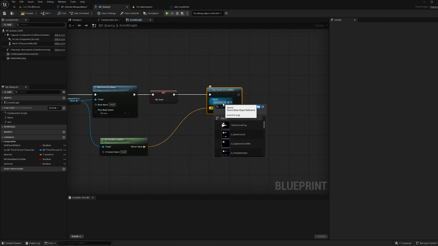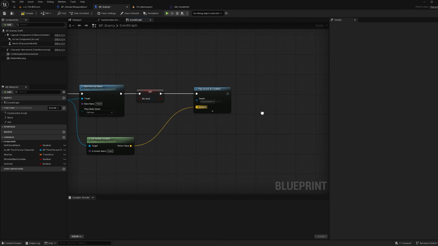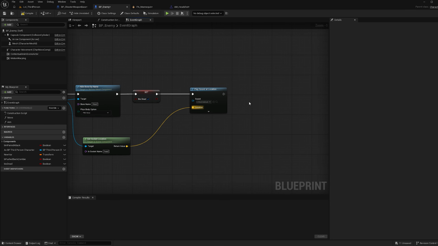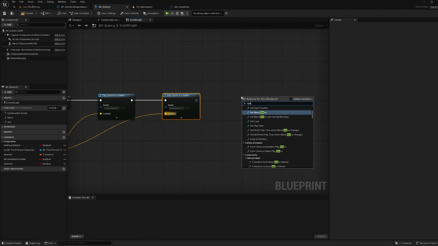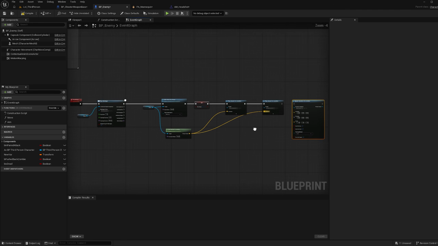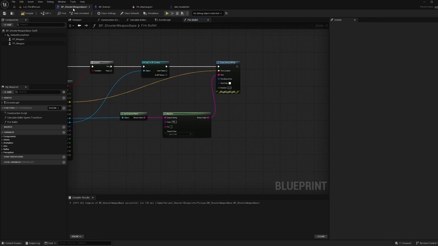And then for the sounds, I have a horn celebration sound, which sounds like this. And then I also have this confetti explosion. So we're going to play both of those together. And then the last thing we're going to do is spawn the confetti, but we didn't make that yet. So I'll just search for spawn system at location. And then we're not going to hook it up yet because we're going to make our effect and then we'll hook it up after. Okay, so then what we want to do is go into our weapon shooter base.